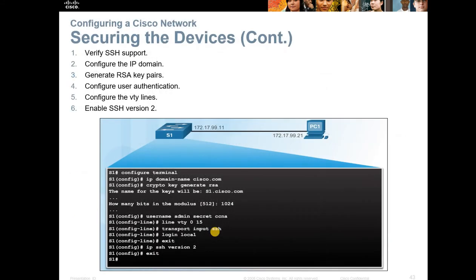So securing the devices, verify the SSH and configure the IP domain. For configuring the IP domain of the network, use ip domain-name cisco.com, and for generating RSA key pairs to enable the SSH server on the switch, generate an RSA key pair. So I want to use crypto key generate rsa.